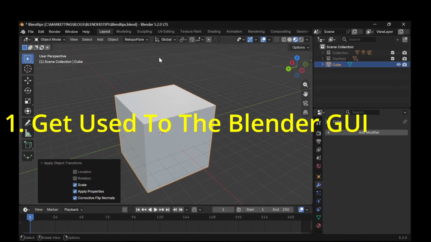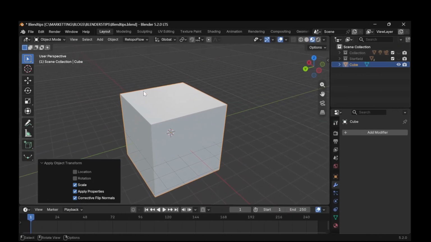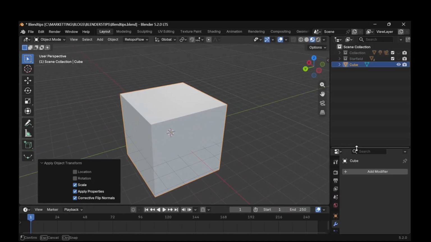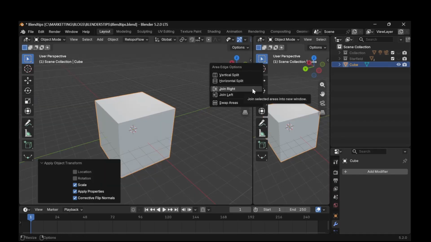First thing is get used to the Blender interface, the GUI. You can see when you open Blender up, it's made of panels. So if we go around with my mouse, you can see these little round edge corners. When I'm tutoring people, I emphasize this to start with. And again, you can move them around and you can add more panels. This is what I get people to do at the very start.